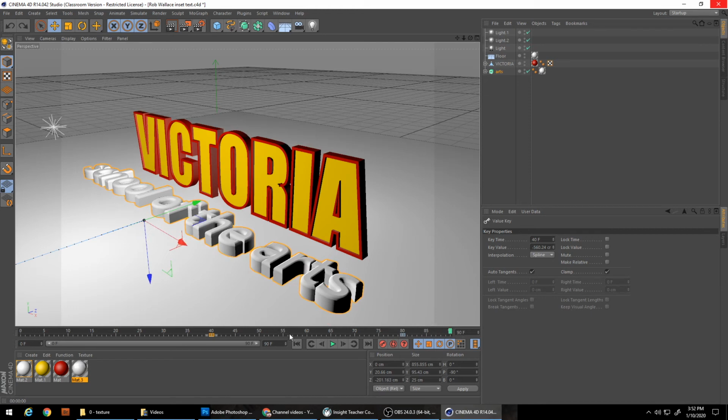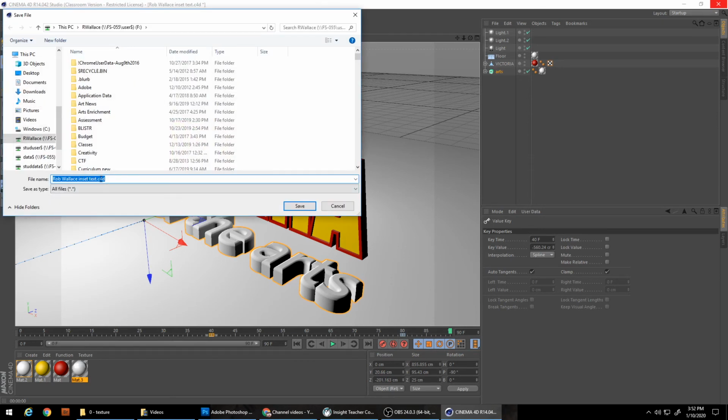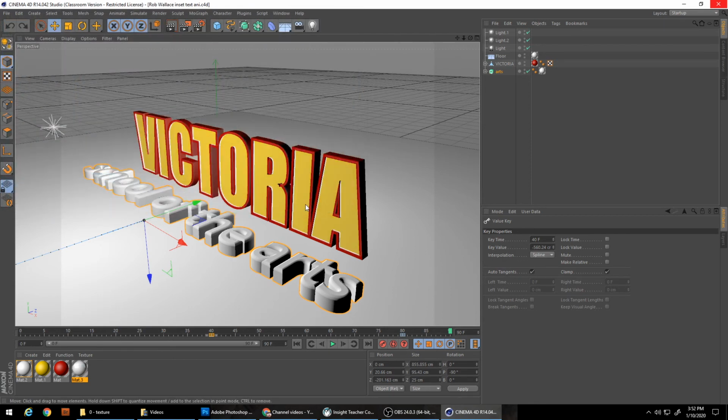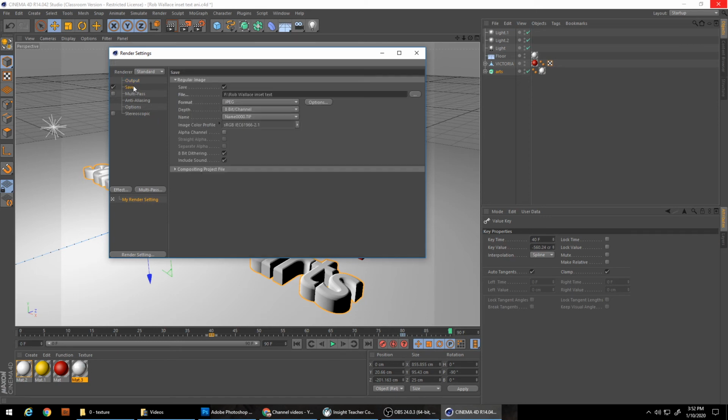There we go. So once I'm happy with my animation, I'm going to make sure that I've got this saved as, and I'm just going to add ANI for animation, Annie, and go save in my F drive. And then I'm going to go up to render settings. And I did change my output size, which is great, but I also need to change the frame range. So I'm going to go to all frames.